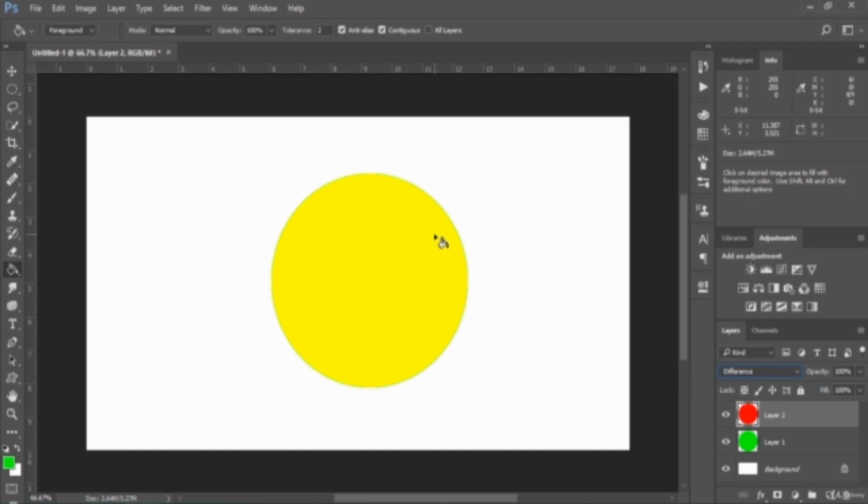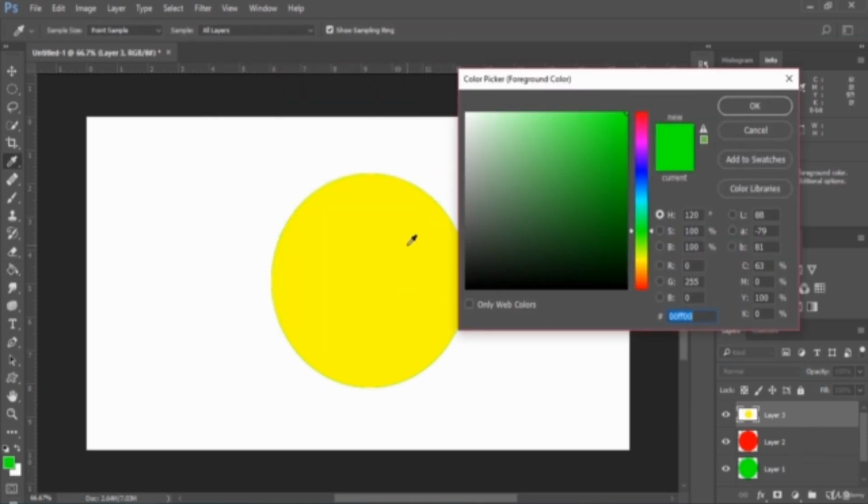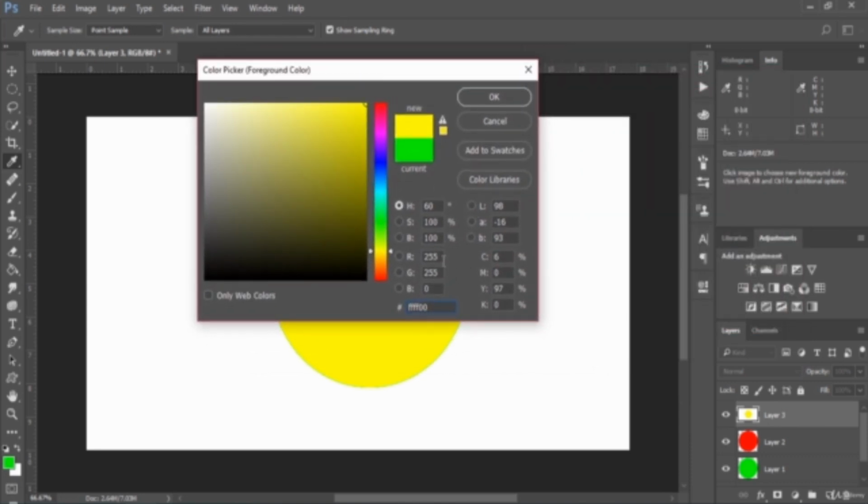Let's create a new layer with the same color by pressing Ctrl Shift Alt E, which creates a new layer of what we made here, the yellow color. Then sample this color. Look at that: the red value is 255, green 255, and blue 0.